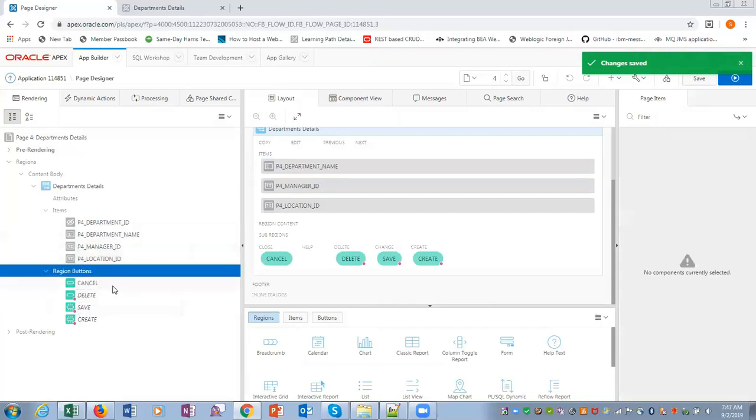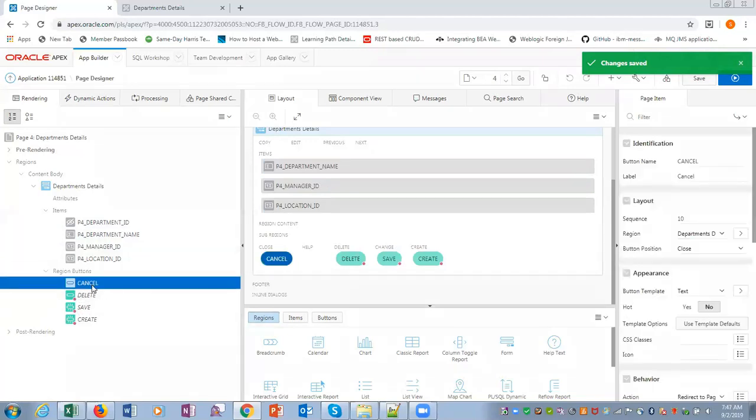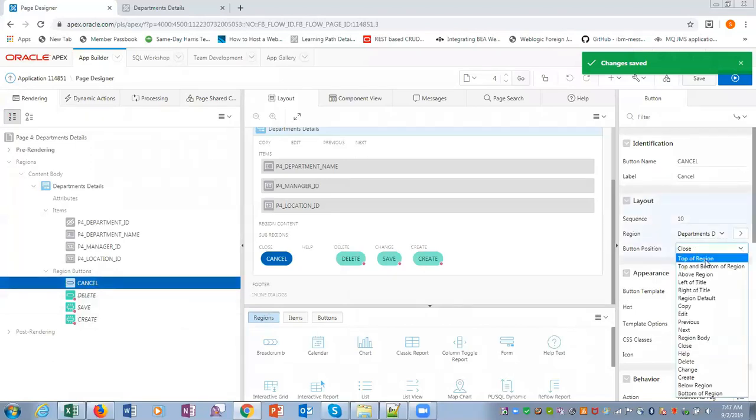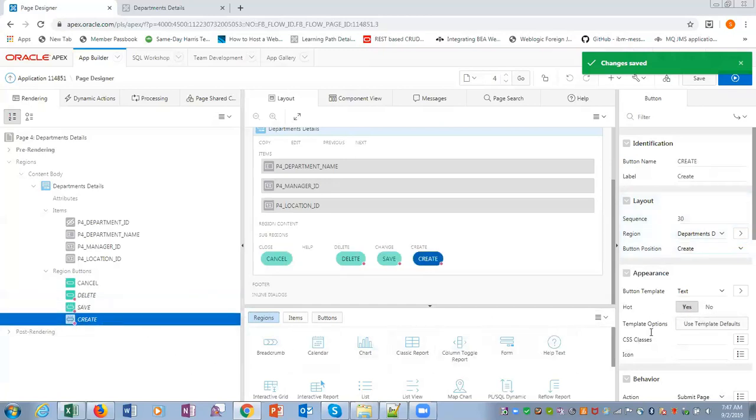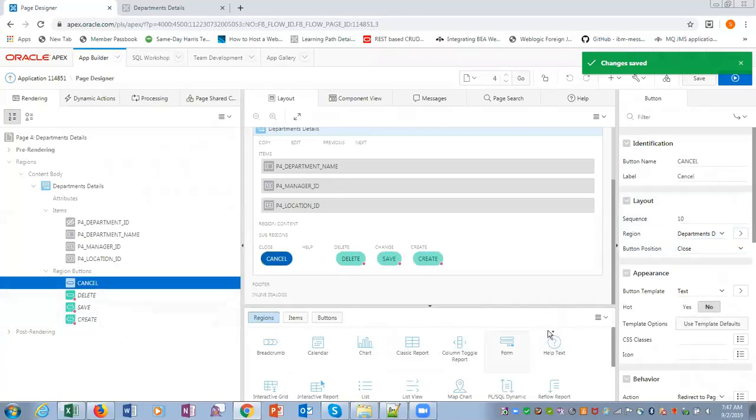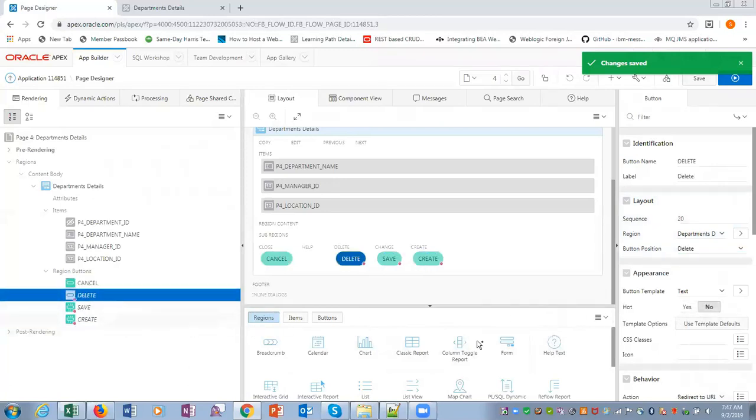Then about the region buttons, we have the cancel button. Region is department details. Position is close. So if you see, there are so many positions. By default, it has selected the close position. Appearance has the option hot, yes or no. For the save button, I will say hot yes, and create button is hot yes. Cancel is hot no. Delete is hot no.